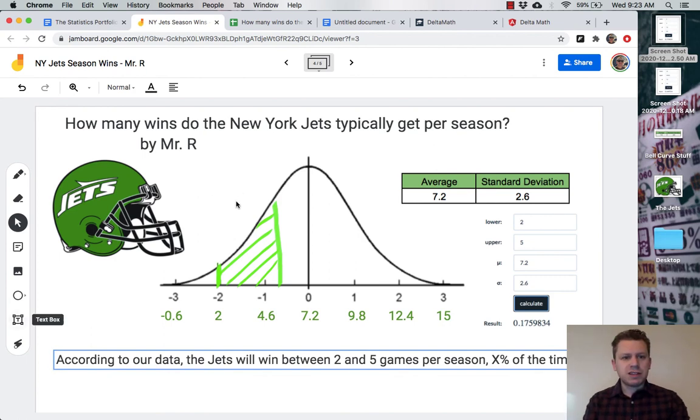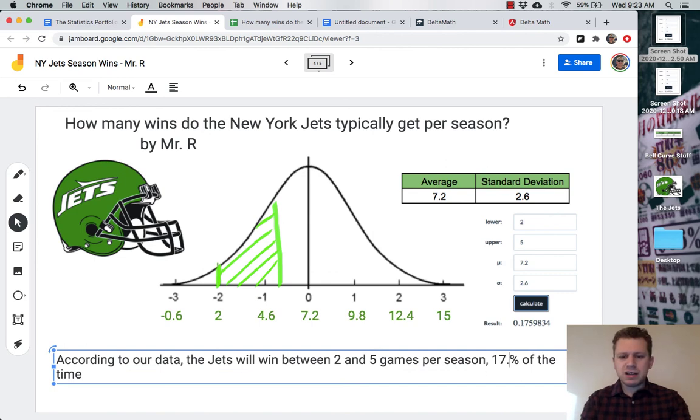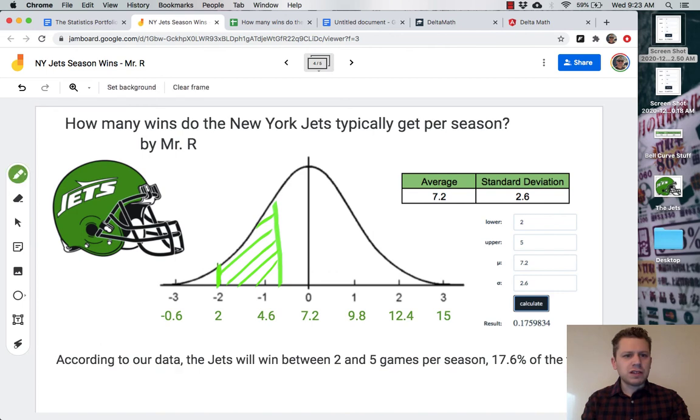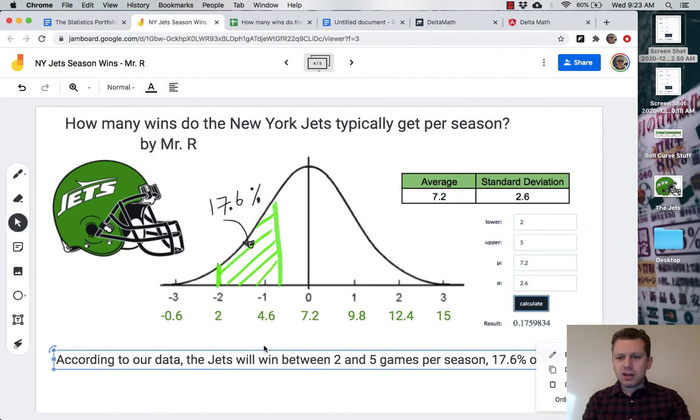So here I'm going to write 17.6%. I have to hit the edit button here. When I hit edit, I get 17.6% of the time. Here, what I have to do is label this figure here. So I'm going to label this part here as 17.6%. And you can see that the New York Jets are more likely to actually win between 2 and 5 games per season than they are to win over 10 games. So I might add that in there because that's a cute little observation. So I'm going to click here, again click edit.